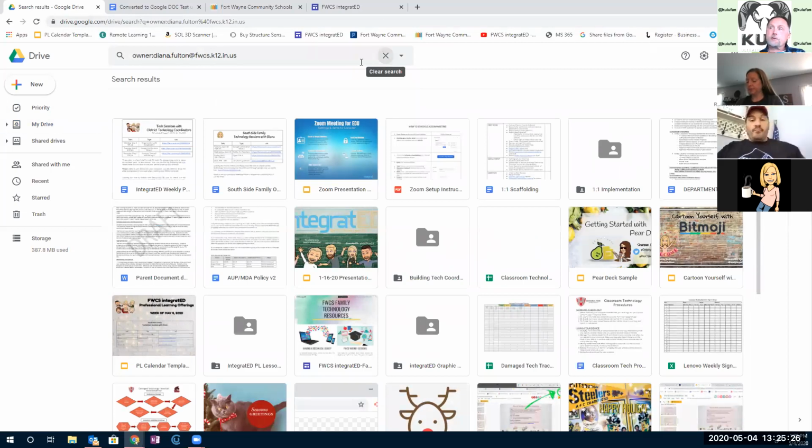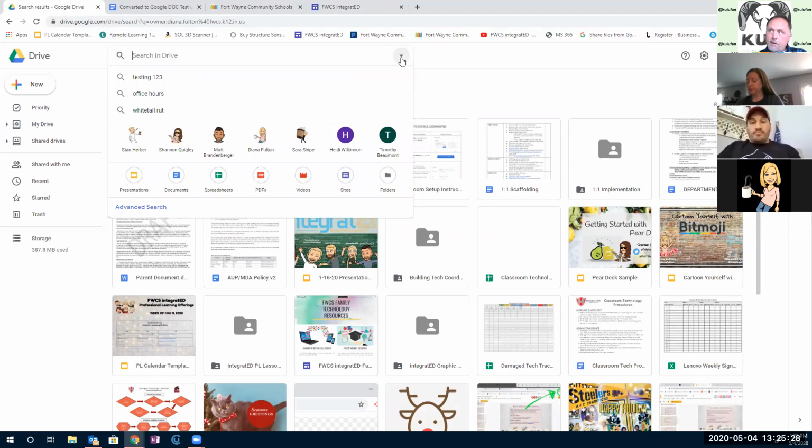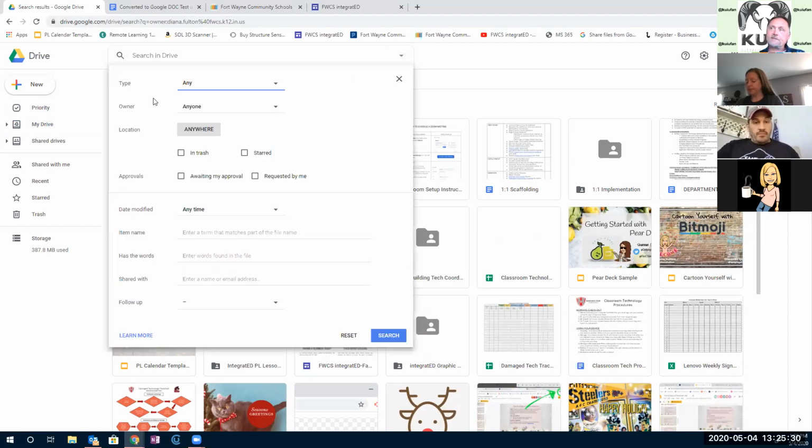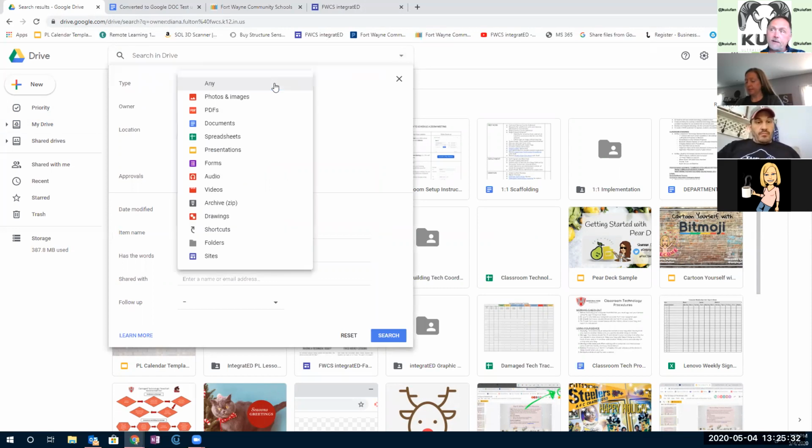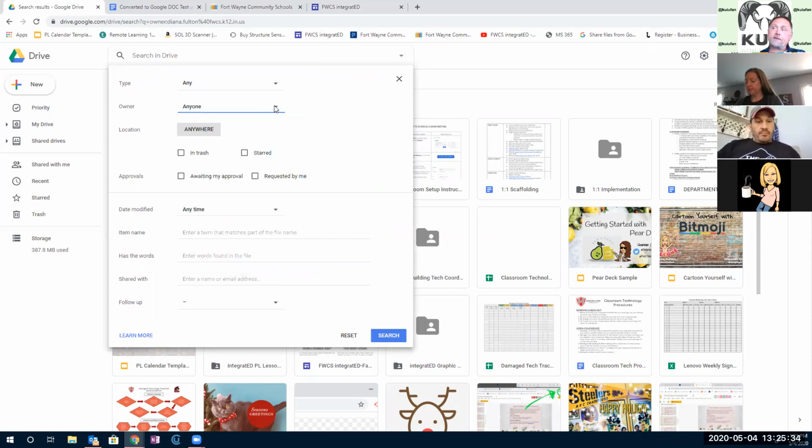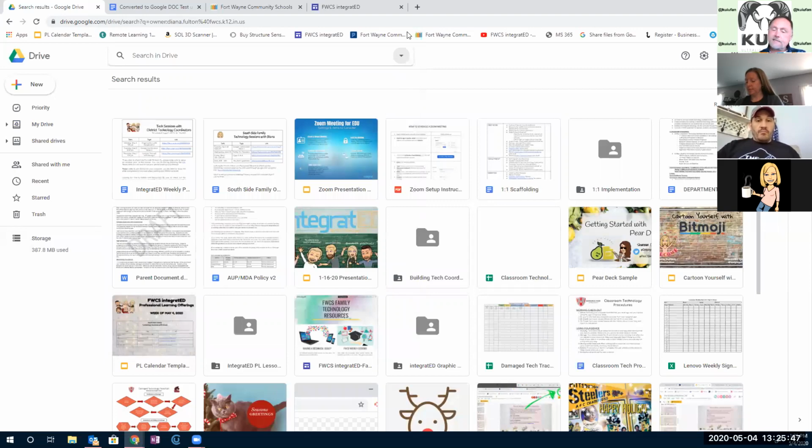Another thing that you can do is there's a drop down arrow here that gives you more of a detail. So I can find any type of file that I want. I can find it from any owner that I want, or I can find it in different categories. That's how it's listed here. And then just hit search. So it will allow you to do a really nice detailed search on finding them that way.